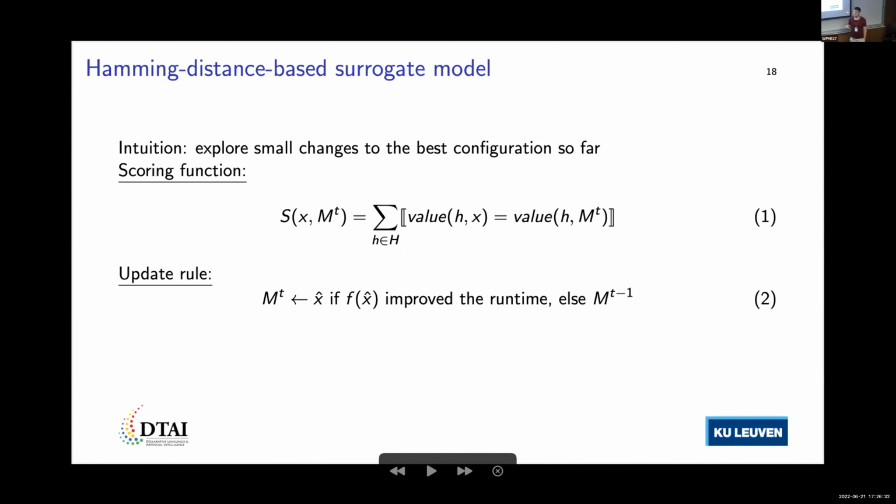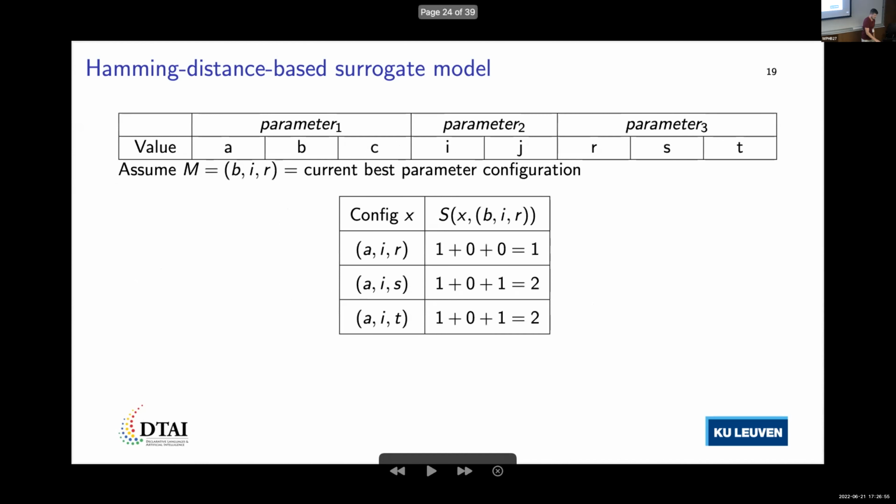So as a first surrogate, we use the Hamming distance to the current best solver, to the current best configuration. And of course, our score is just the Hamming distance across the hyperparameter values of a certain configuration. And then our model just consists of the optimal configuration up until then. As a small example, let's say we have the following hyperparameter search space with 3 parameters. The first one taking values A, B, and C, the second one I and J, and the third one S and T. And so at some point in the search, the current best configuration we found is BIS.